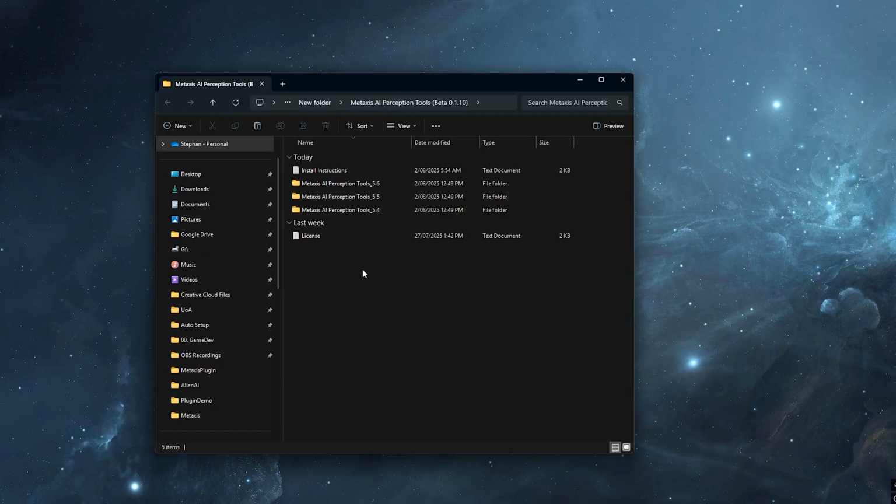Once you've extracted the contents, this is where you'll find the various versions of the plugin, compatible with each of the corresponding versions of Unreal Engine. There's also a text file with step-by-step install instructions, as well as a separate text file with license information. The plugin is free to use for personal and commercial projects without attribution, but there are certain restrictions around distribution of the plugin, so please take some time to read the licensing information if you want to know more.